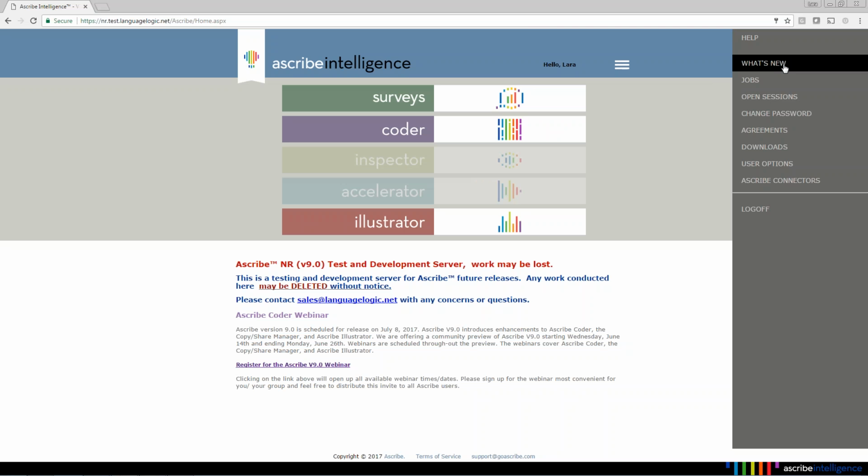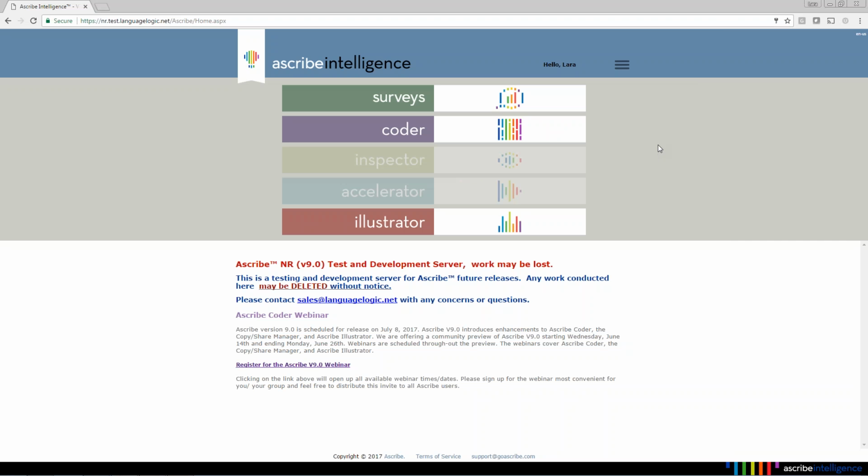Cool. So again, you do have access to the What's New directly from the home page when you're in the test environment, so you could see what's going on with version 9.0. But today we're going to be focused on our new autocode enhancements and our Ascribe coder enhancements, most of which are put in place to move the functionality that's currently in Phrase Analyzer to our multi-browser compatible environment. So we're moving Phrase Analyzer functionality to our autocode tool and our Ascribe coder tool.